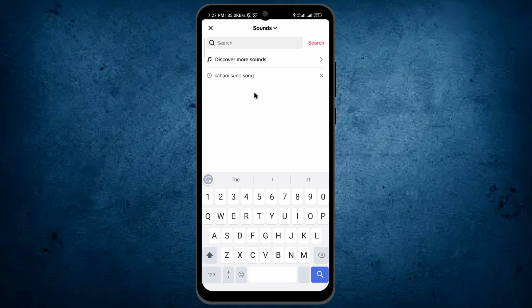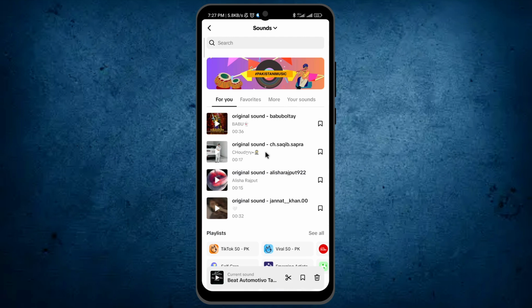And here, no need to write anything. Simply tap on this option. Discover more songs. So here are the songs. And also, these are not commercials.